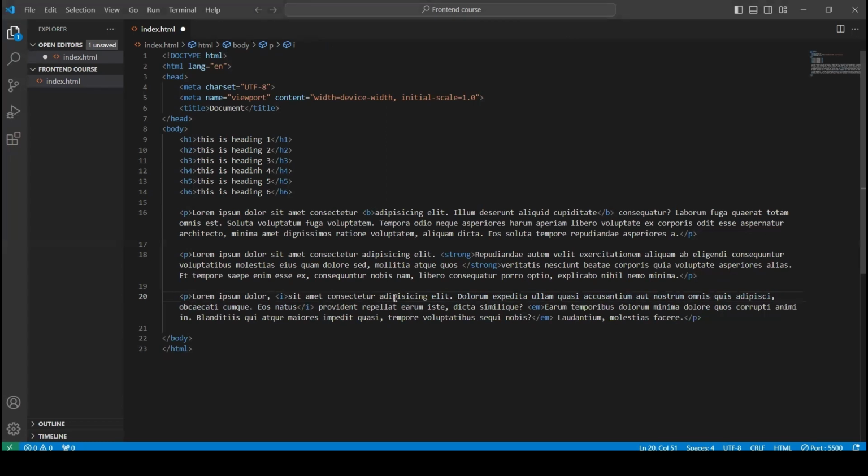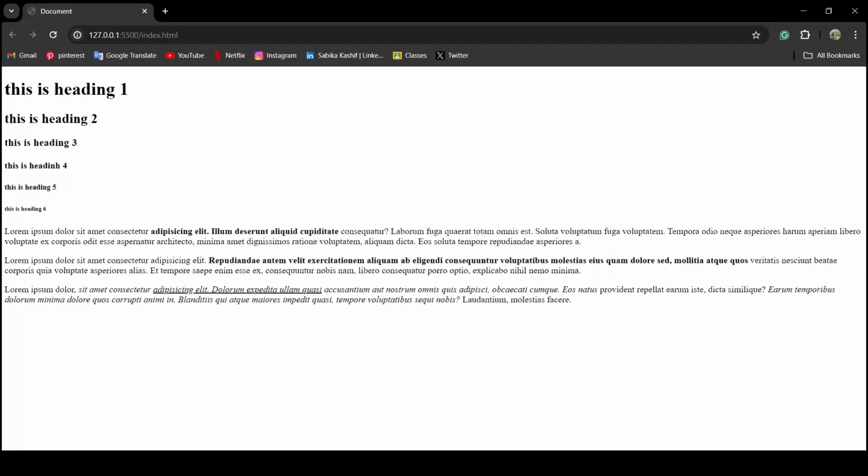To underline some text in HTML, we are going to use the U tag. For this, I am going to enclose some of the content between these two tags. Upon saving, now let us see how it appears in the browser. As shown, the text which I enclosed in the U tag is now underlined.